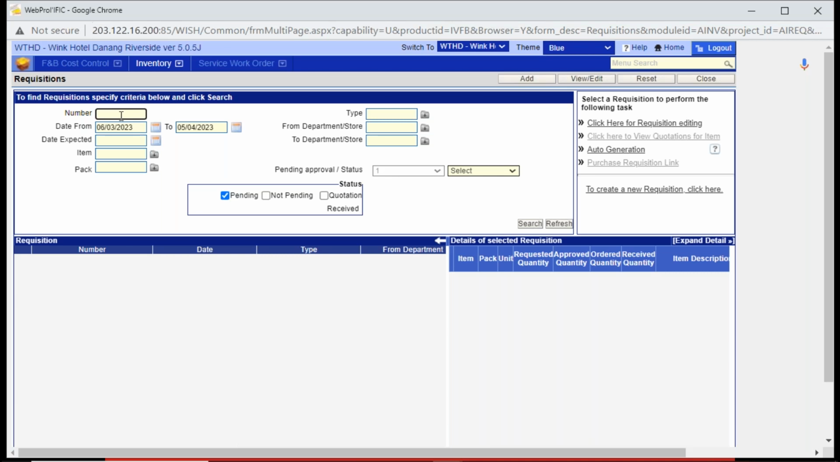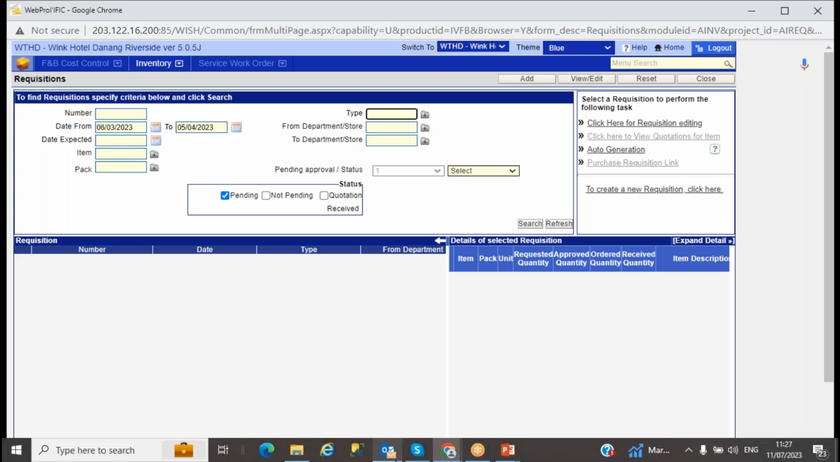Otherwise, the generic search filters are the date range, date from and date to. If you're looking for a specific item, you can enter the item ID. The type is the requisition type. Now, there are different types of requisition. They all are indents, but they can be categorized into different types, which let me just explain here.